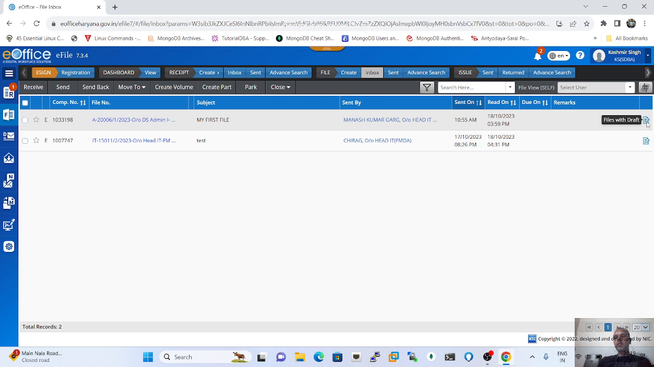This indicates the file has a draft. That means while forwarding a file, the user has created a draft with this file. This is the simple eOffice overview of our file inbox.